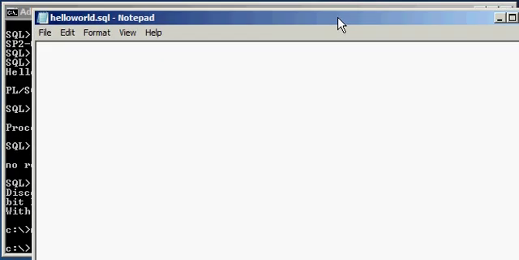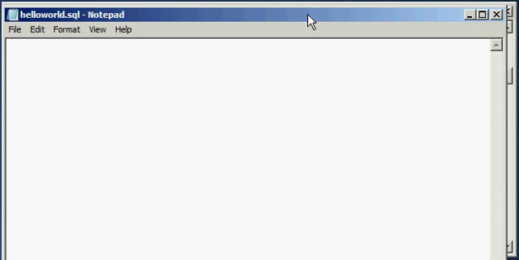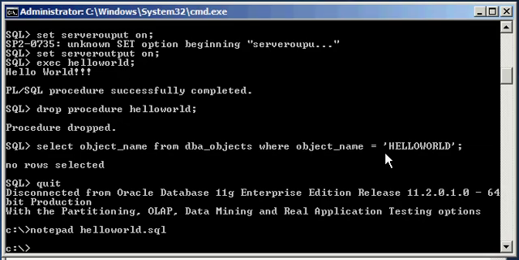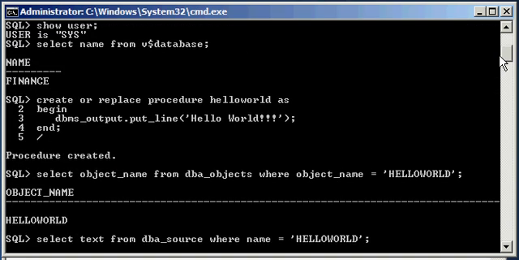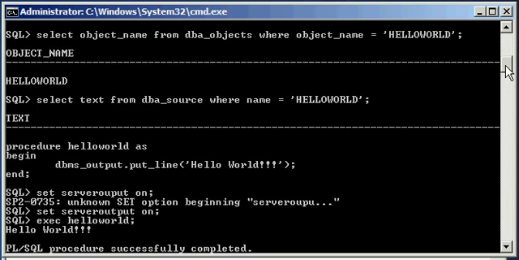And what we want to do here in our Notepad file is input the exact same commands that we did in our SQL screen when we created this procedure: create or replace procedure hello world as begin DBMS_output.put_line hello world end, forward slash. We want to do the same thing in this file.